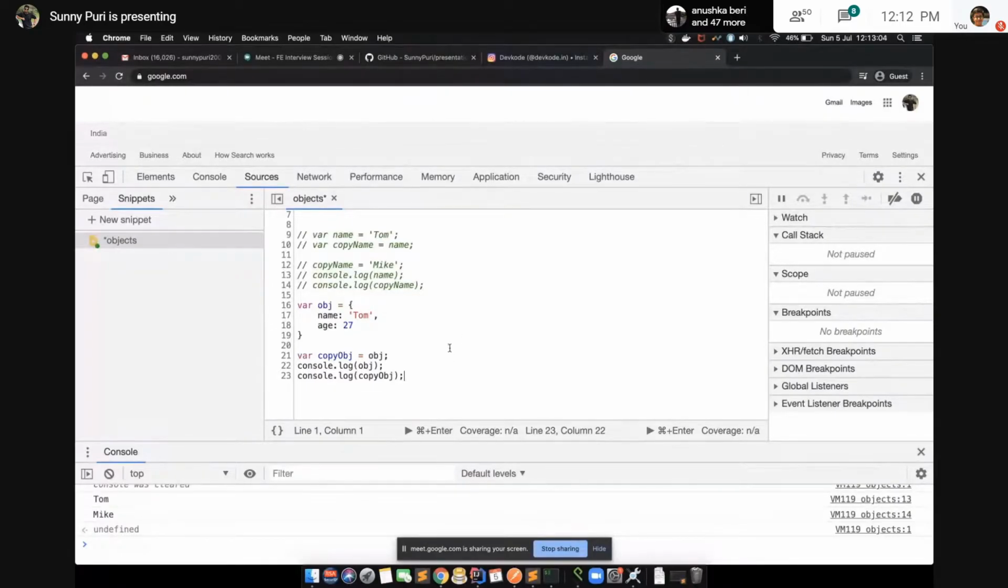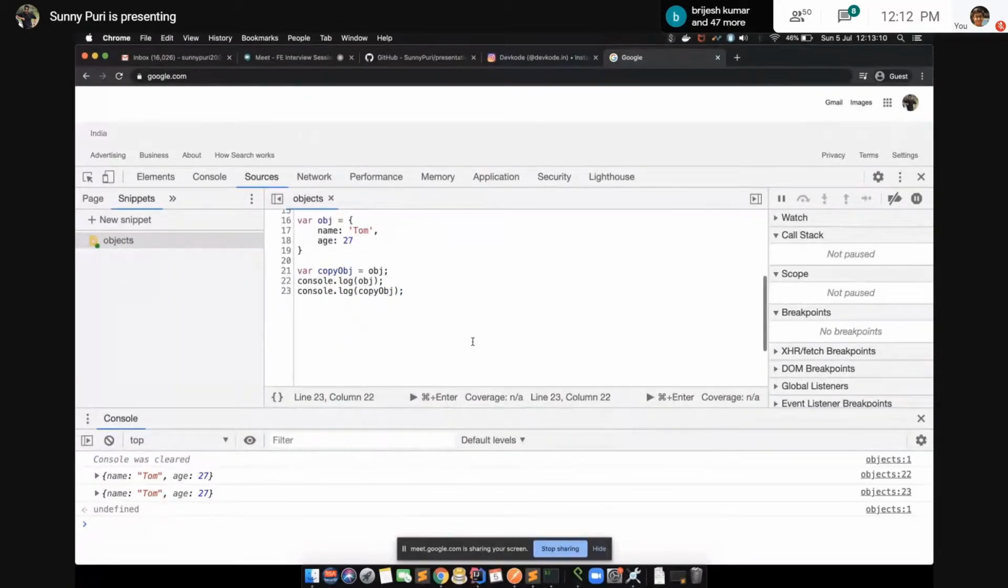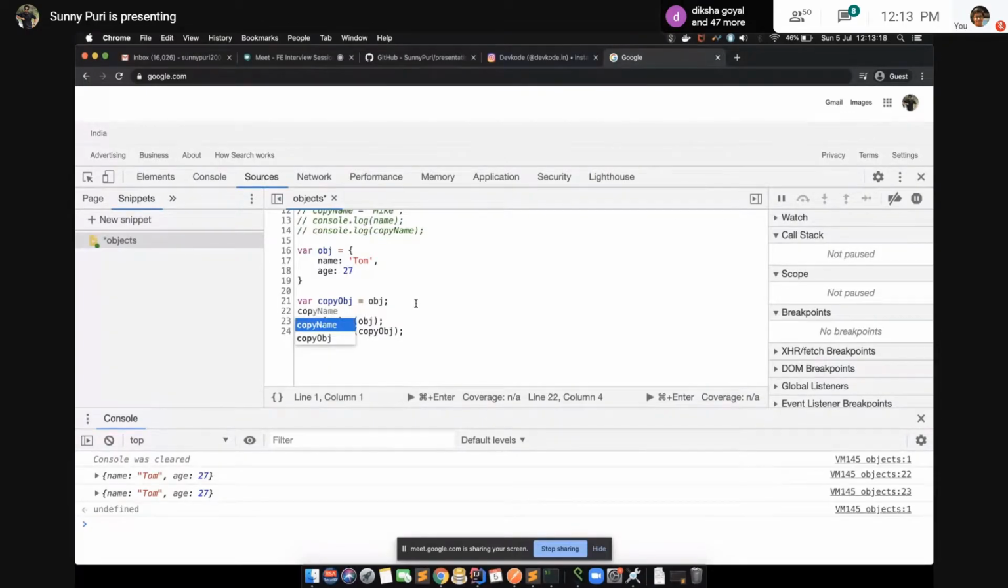So let's print it. Okay, so we are getting the same object. It means the equal operator, the assignment operator, works fine. We have copied it basically, right? So let's do one thing. Let's change something in the copied object, let's say from Tom to Mike. So if you see, it's changed in both the variables.